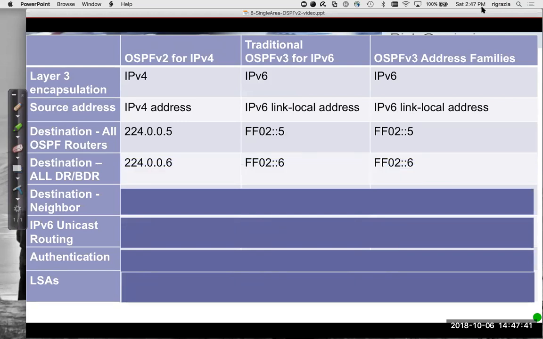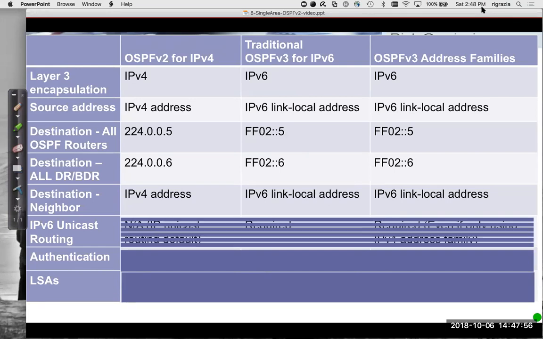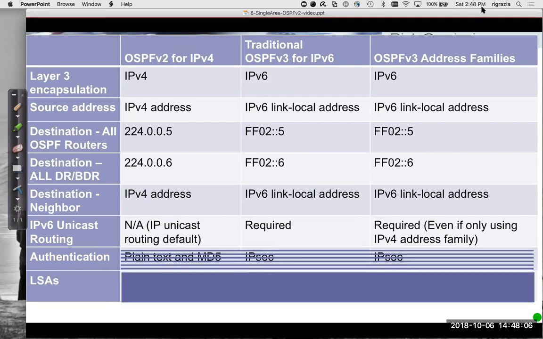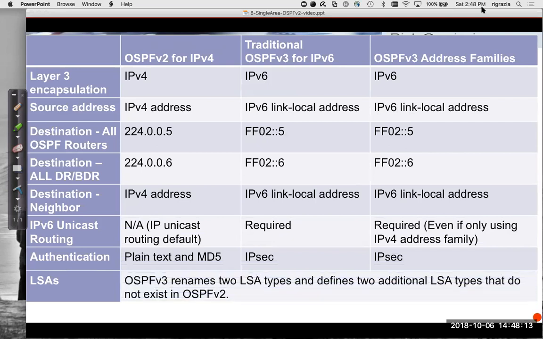Similarly, we have the all designated routers multicast address. Destination addresses for unicast are typically the link local in IPv6, and in IPv4 it's just the IPv4 address. We will see that we require the ipv6 unicast-routing command anytime we're enabling an IPv6 routing protocol. All three support some form of authentication, and they all use LSAs, of course.